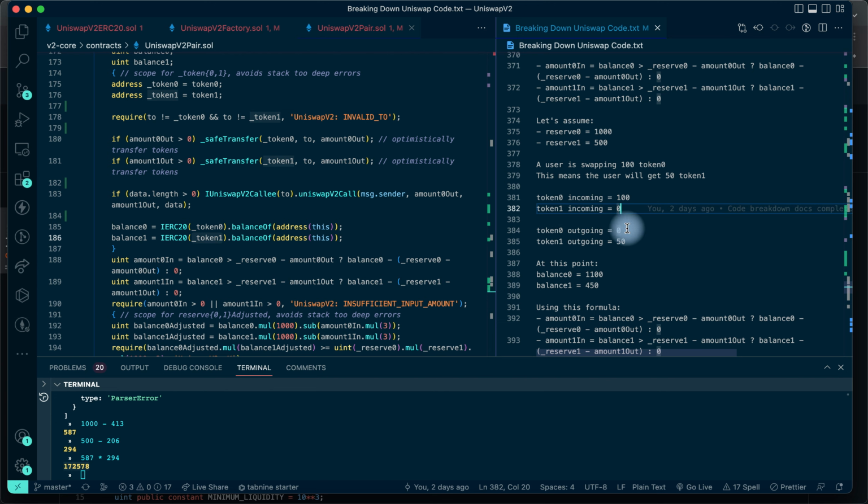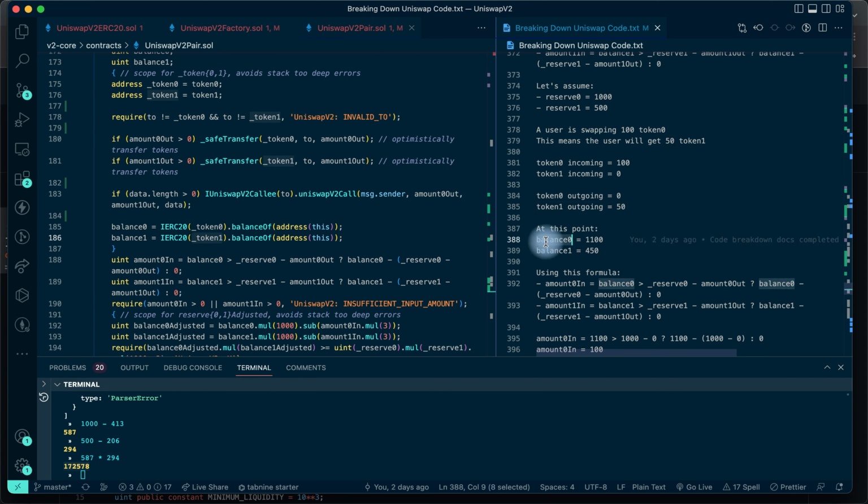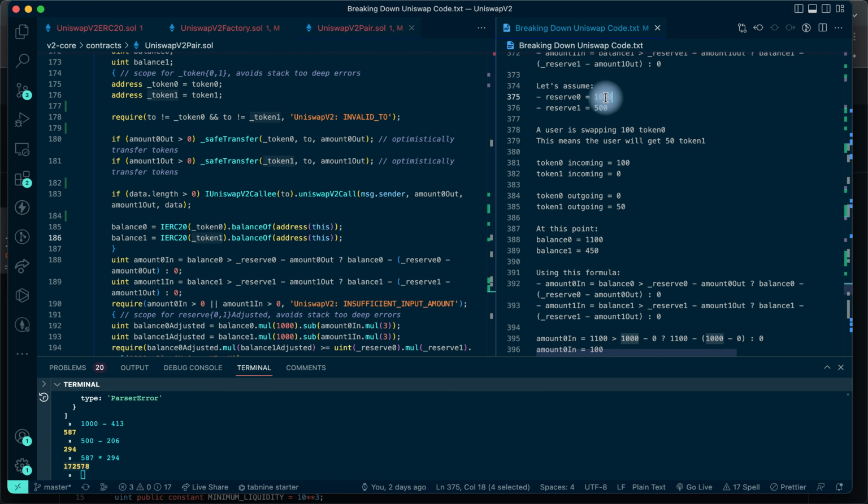Outgoing token zero is zero, because the incoming is token zero and the outgoing of token zero is zero. But the outgoing of token one is 50, because we are swapping 100 token zero to get 50 token one. At this point, since the user has sent in this first, and this has already been transferred out, balance zero is 1,100, because the reserve is 1,000 plus the 100 that the person sent, which is 1,100.